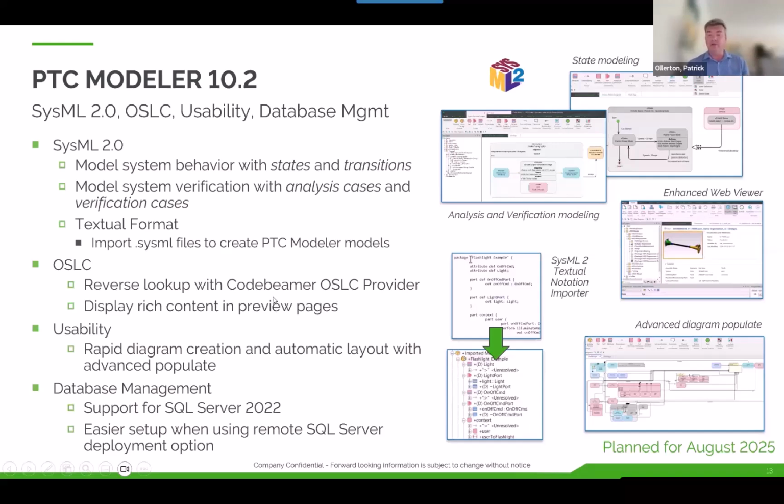Today, everybody who's working with SysML2 is working with this textual notation. So the only models that are really out in the world are in this format. So this gives us the ability to import those textual notation models. Modeler will automatically create a model with all the right SysML2 elements. And then from there on in, Modeler can take ownership of that model definition.